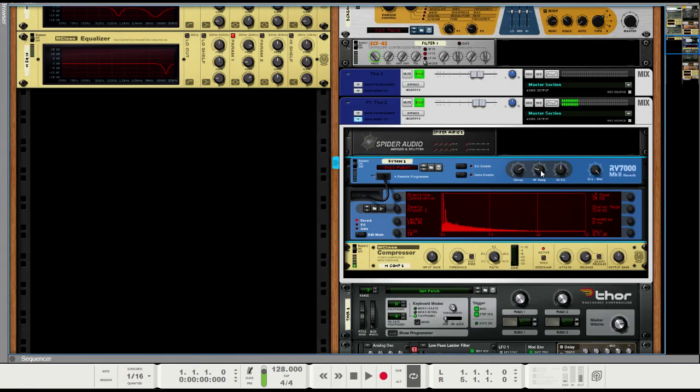We can also use the damp and high EQ knobs to change the way this reverb sounds. Bringing down the damp and bringing up the high EQ will introduce more high frequencies into our reverb and make it sound a bit more exciting.